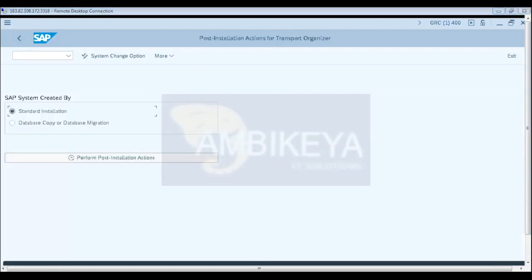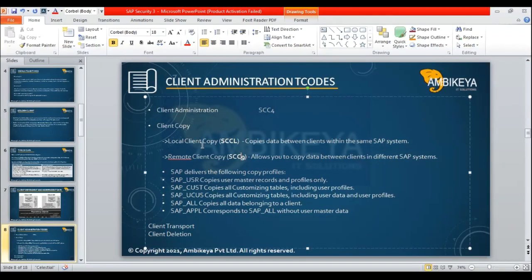The next t-code is client copy. There are two types of client copy we can do: one is local client copy and another is remote client copy. In SCCL, you can copy the data directly. If in the same system we have different clients, and I have kept some roles in my client that are not available in other clients, I can copy them with the local client copy.